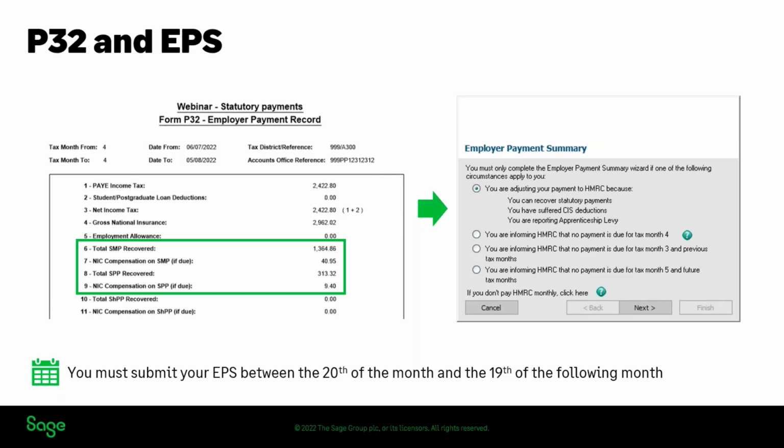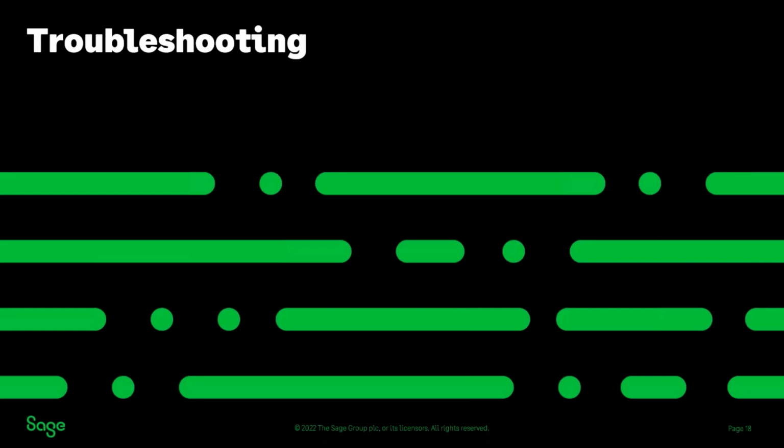So that's setting up and reclaiming the statutory payments. But as an extra bonus, we've got a few troubleshooting tips. So I've pulled together some of the more common problems that people run into around statutory parental pay. We've got some top tips to help you avoid those problems, or if you do come across them, to solve them. Remember as well, if you have got questions, you can continue to submit those through. We will be sticking around at the end as well to give you that extra time should you need it.